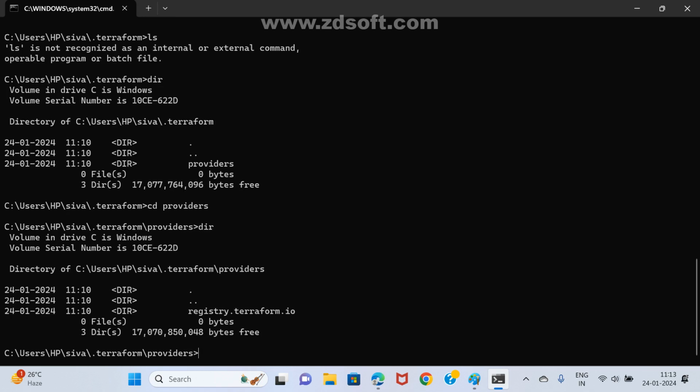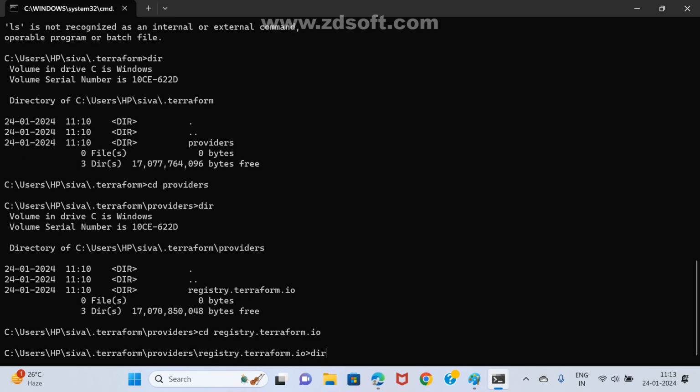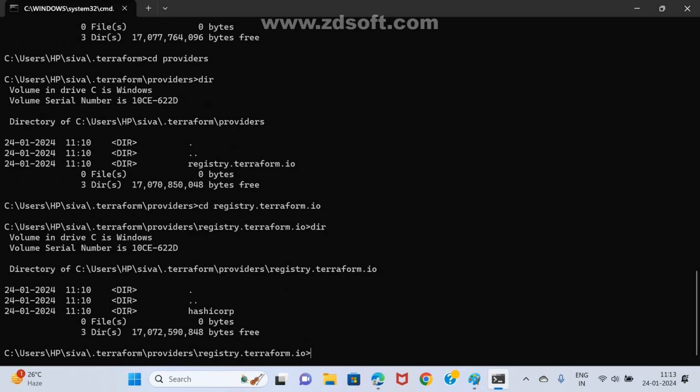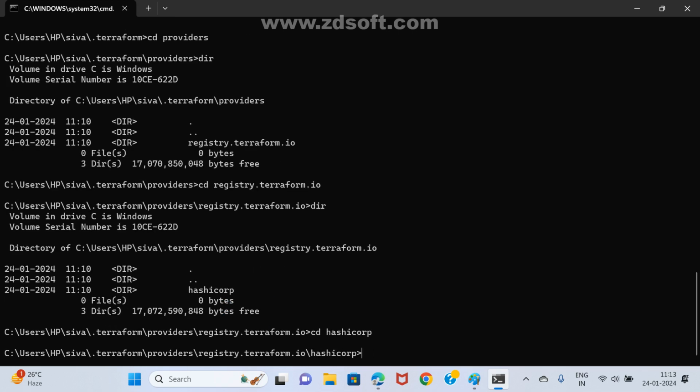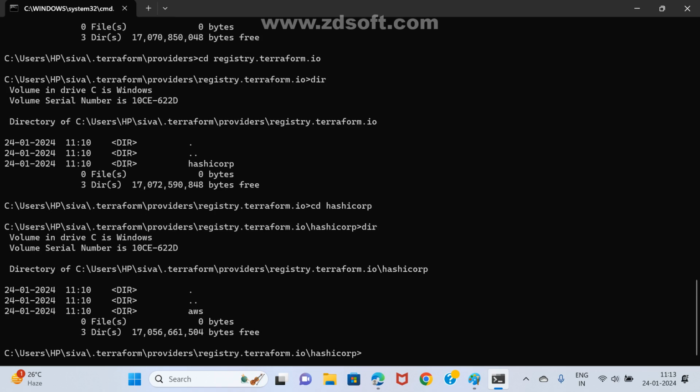See here, see what it is having. Till now we have not identified. registry.terraform.io, that is the meaning of AWS. cd registry. Now see dir. Automatically you may see HashiCorp. cd HashiCorp. Now dir. What is it having?